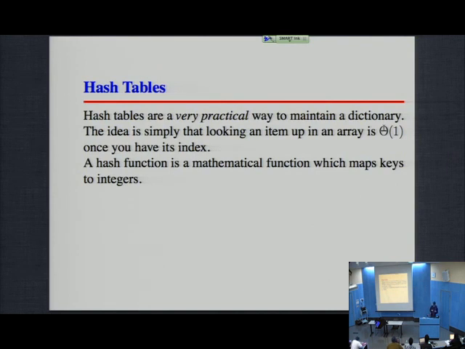A hash table is going to be a way of maintaining a dictionary that exploits the fundamental property of an array. An array is a wonderful thing because if I know the index of what contains my value, I can retrieve it in constant time. Does everybody agree with that? How much time does it take to find the 963,436th element of an array? O of 1 time, just constant time, right?